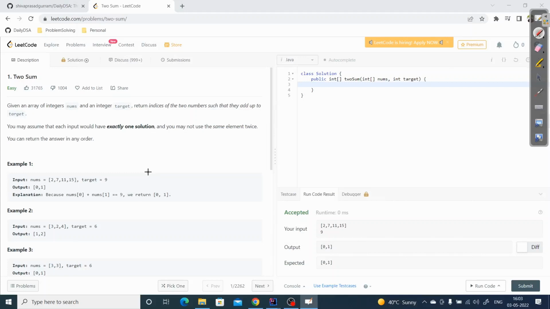So today we are going to discuss one of the most frequently asked problems from Leetcode, that is problem number 1, Two Sum. Okay, so let's look at the problem statement. Given an integer array nums and an integer target, we need to return the indices of two numbers such that they add up to the target. You may assume that each input would have exactly one solution. You may not use the same element twice, and you can return the answer in any order.